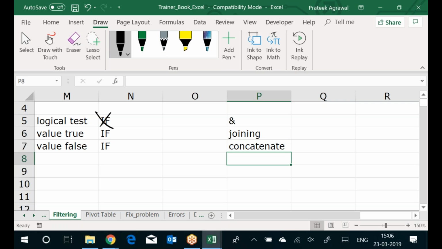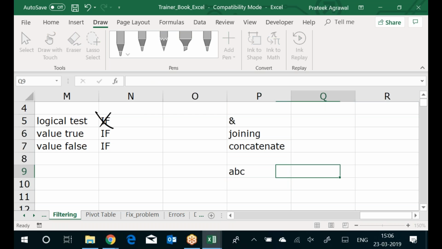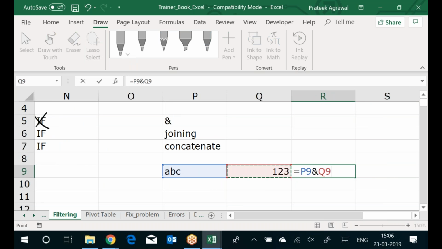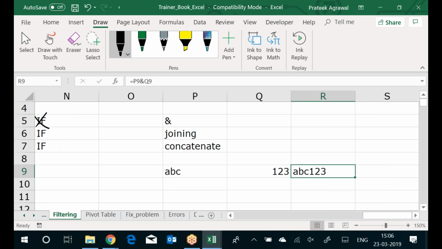Concatenate. What does it mean? It helps you, for example, if I have a text ABC and I want to join it with the value of 1, 2, 3. We use the ampersand and join the two texts together and create a new text. So it helps you to join the text together.